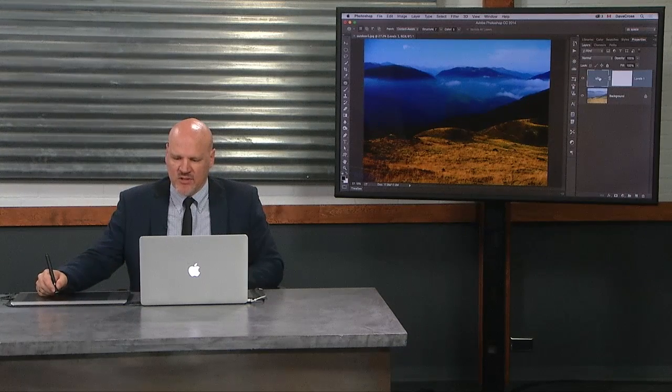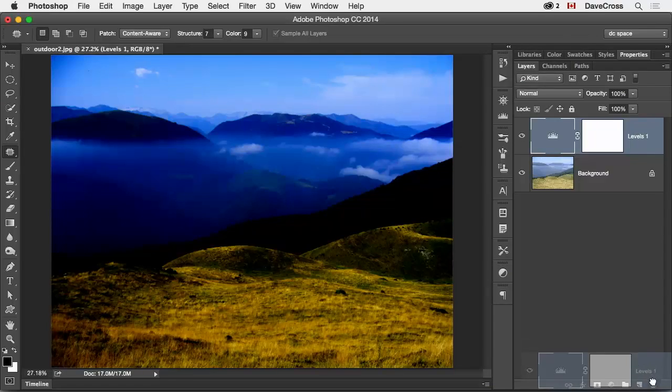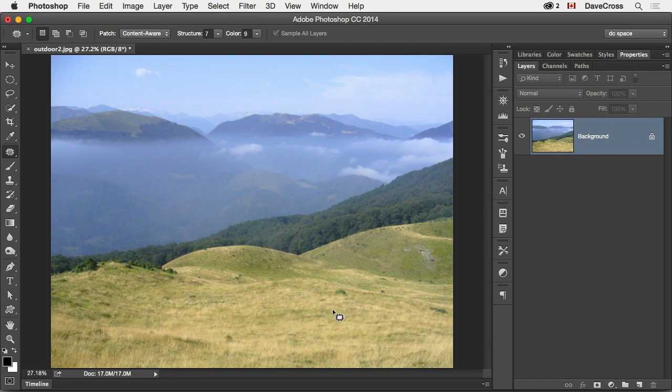So if you wanted to do levels for the sky and then levels for the grass and levels for the tree, you could do that by combining the adjustment layer itself and the mask that comes with it. We'll talk about that as we go along here, but just to give you an idea, I'm going to throw this away for 1 second just to make a comparison.